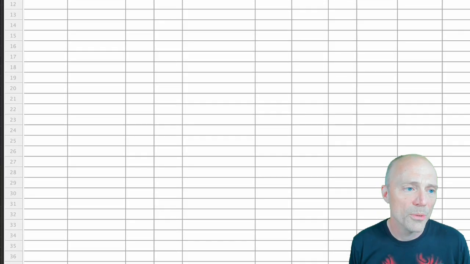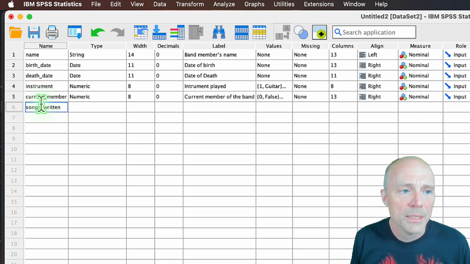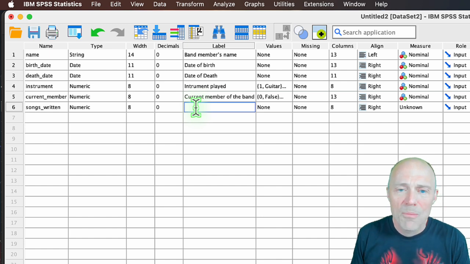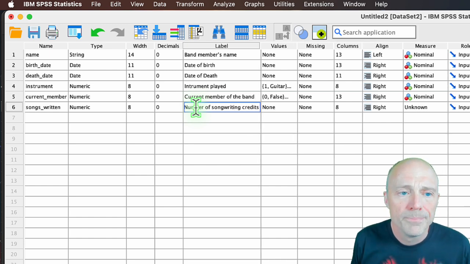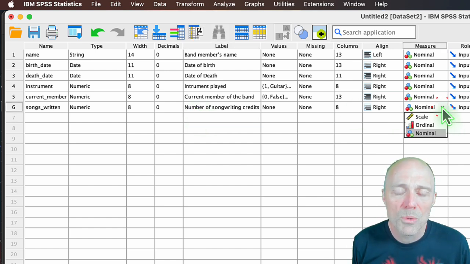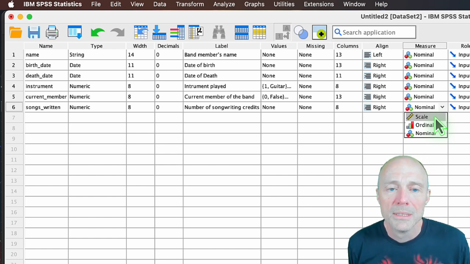Next up, we're going to import how many songs they have written. So we'll go to the variable view, create a new variable called songs_written. This is going to be numeric. We're going to be putting in numbers. Again, decimal places we can put a 0 because you don't write half a song. You only can write whole numbers of songs. And we'll label this number of songwriting credits. We don't need values for this. We're just going to be putting in numbers. And so we want to set the variable to be a scale variable. That's basically ratio or interval data.